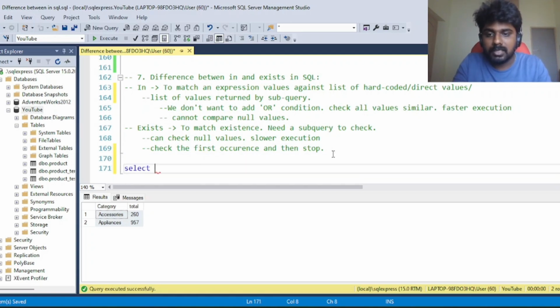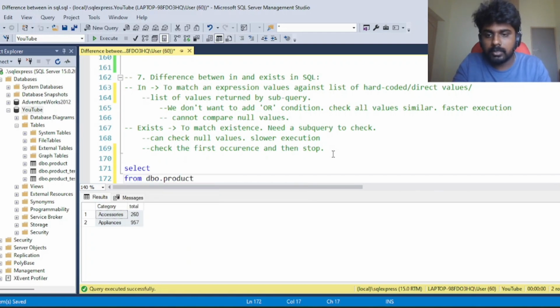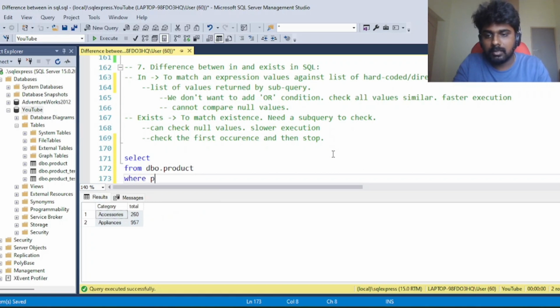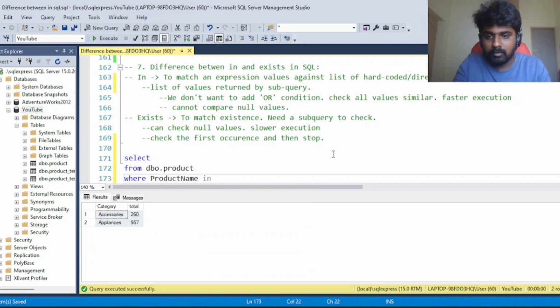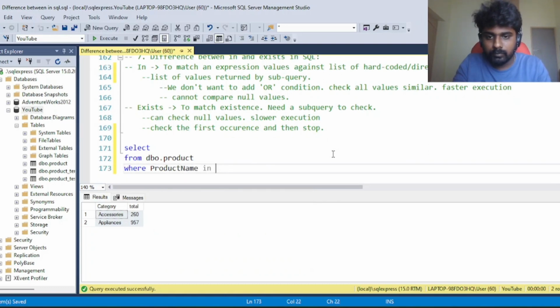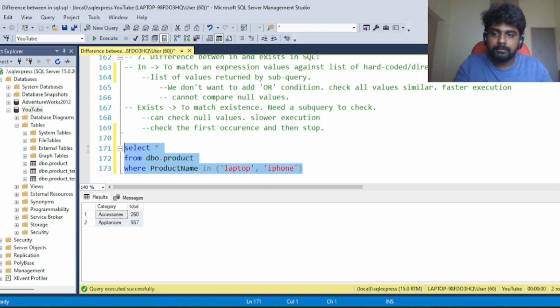Before going into all this, let me give you the example for in. Select from dbo.product where product name in laptop, and then let's say iPhone. I don't think iPhone is there. Let's see, select star. Okay, so we do have only laptop.